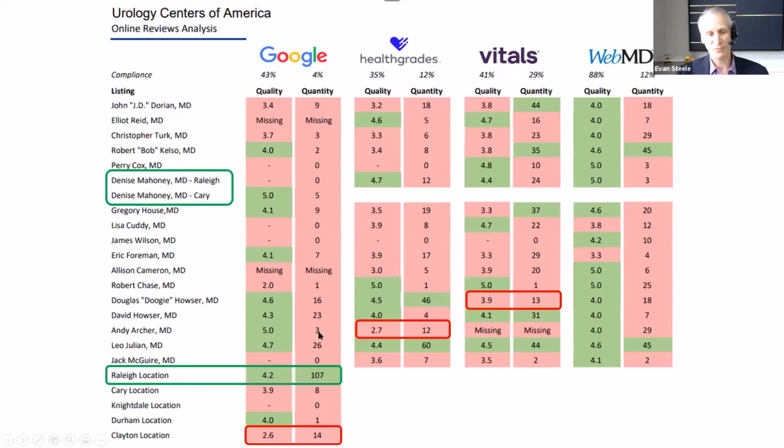For Andy Archer, he needs more Google reviews, so definitely going to give him some preference here. Doesn't need WebMD, doesn't even have a Vitals listing. So there's no way we're going to send this patient to WebMD with 29 reviews and 4 stars. We're going to repair this. So we'll send some patients to Google, and definitely more patients to Health Grades until we're up over whatever your goal is, let's say 4 stars or 3.5 or whatever your goal might be. And same thing with the Clayton office.